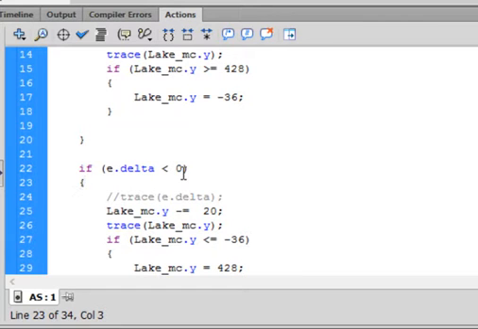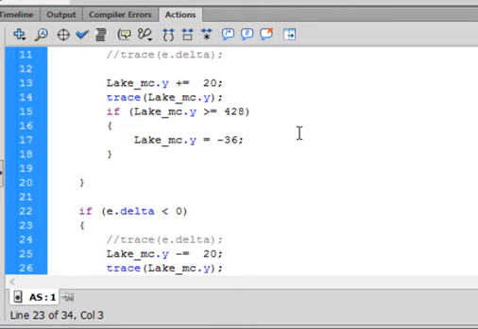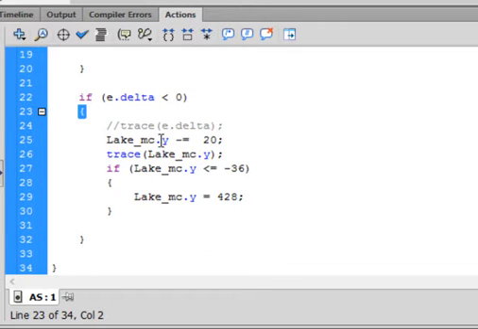So now this is for the other direction. Up here it was when delta was greater than 0. Now we've got delta less than 0. So if open bracket E period delta is less than 0, close bracket, open curly bracket, lake underscore MC period Y minus equals 20 semicolon. So we're going to go in the opposite direction.